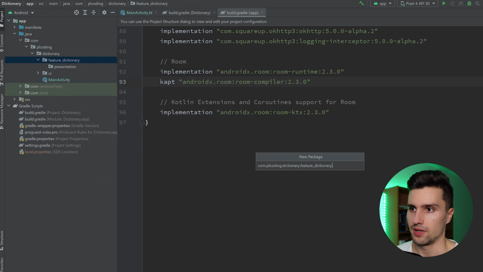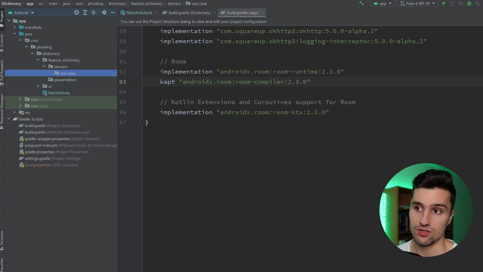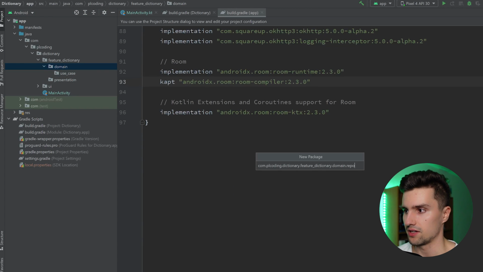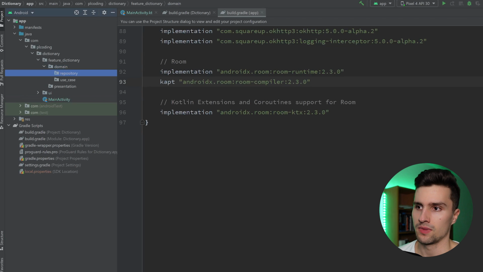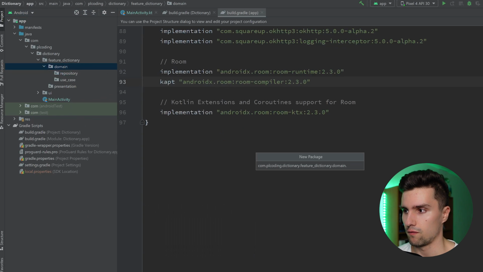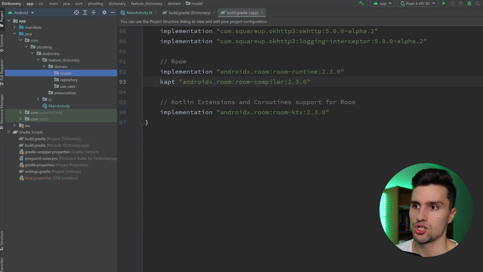We will then have another package in the feature dictionary, which is called domain. Inside of that, we will have a use case package for use cases. We will have a repository package in the domain package, and that will only contain the definitions of our repositories, but I will get to this later. We will have another package for our models, so a model package. That's already it for the packages in the domain layer.